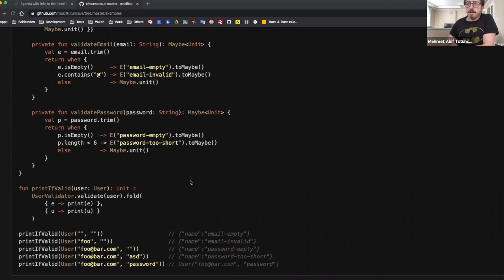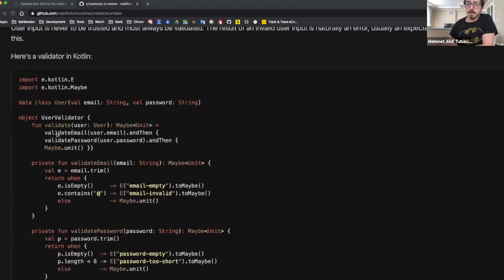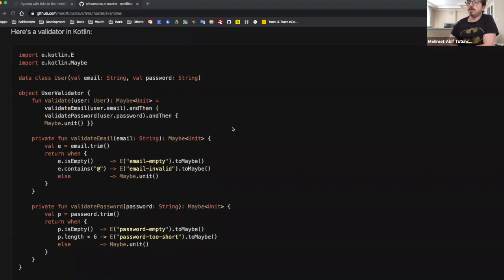This print if valid takes a user, calls the user validator validate, and folds the result, because user validator validate returns a maybe. In validation cases, I'm not interested in producing an actual value, but I am interested in producing errors. So I'm not interested in the value part, but I am interested in dealing with the error part. So maybe of units is appropriate here.